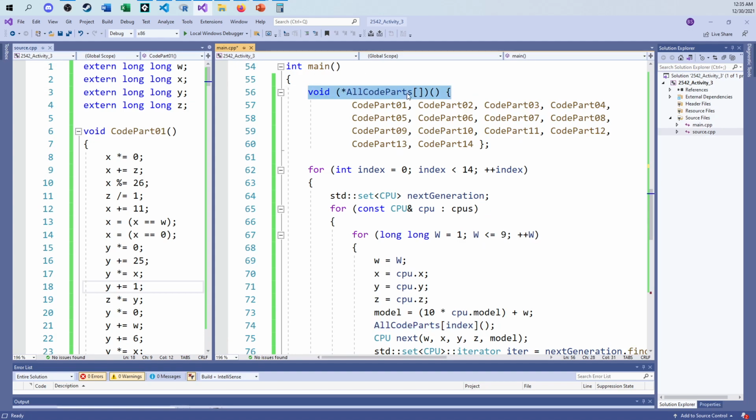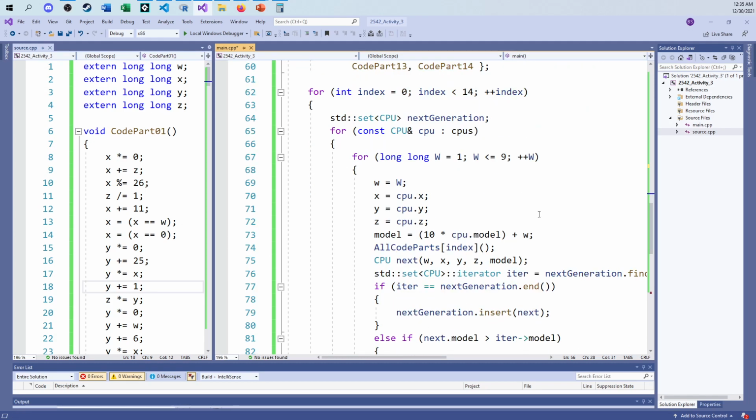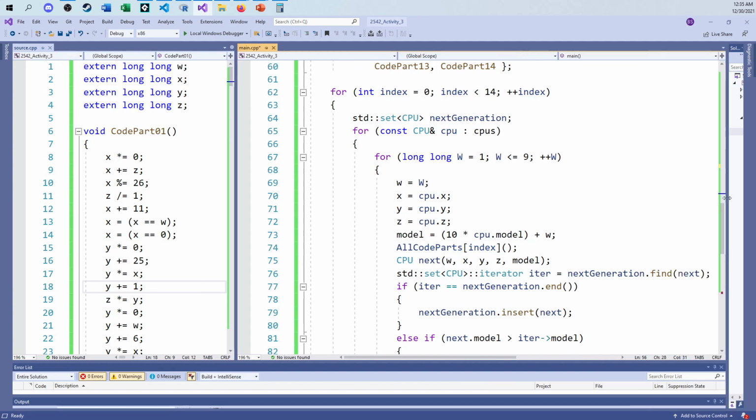But this just means that I can set up an array of function pointers that will call these functions rather than having to rewrite the code over and over again. So then this code will go in here, and W, X, Y, and Z are modified as need be. And then I generate a CPU object from that, and I try to see if I can put it into the set of the next generation.